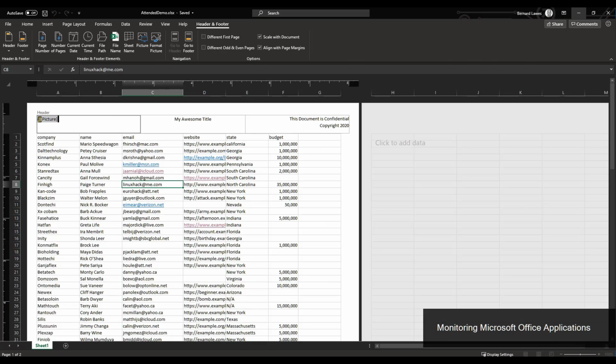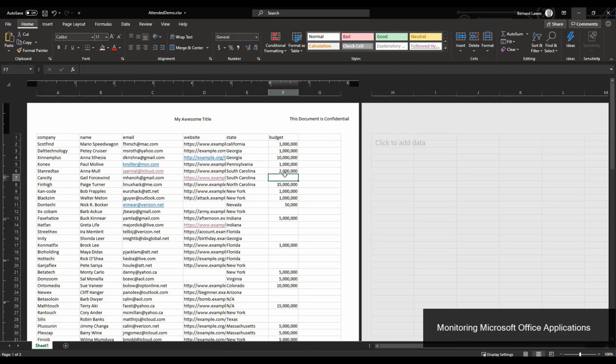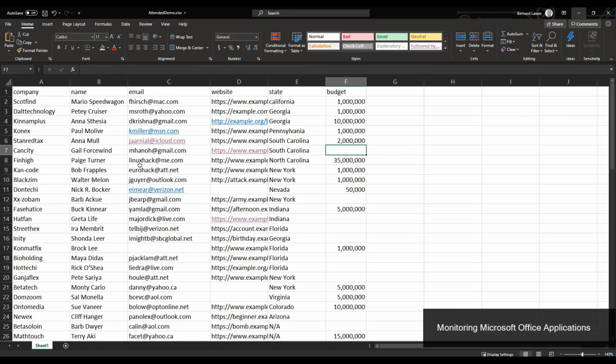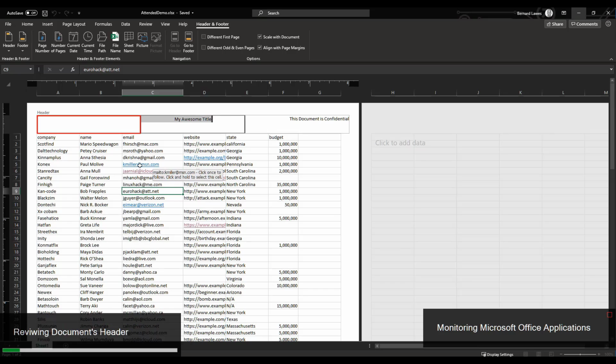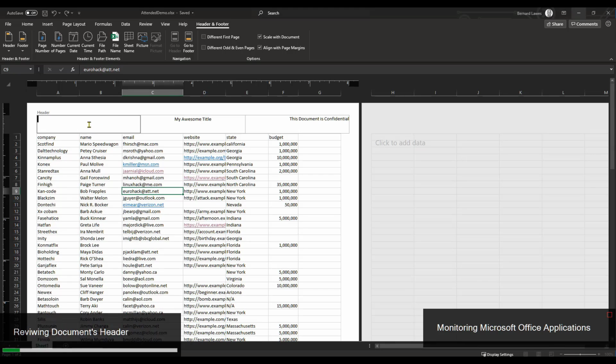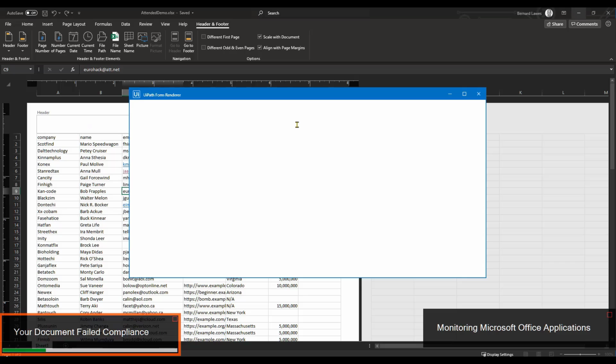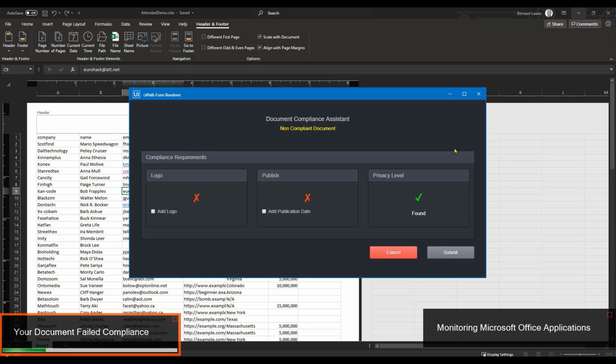Let's imagine I've forgotten to include the logo and publication date. As soon as I try to save the document, the robot will kick off. As before, it checks the header for the required information and returns a report of the findings, giving me options to fix it. As we expected, the privacy level is okay, but the logo and date were missing. Let's ask the robot to fix these and click Submit.